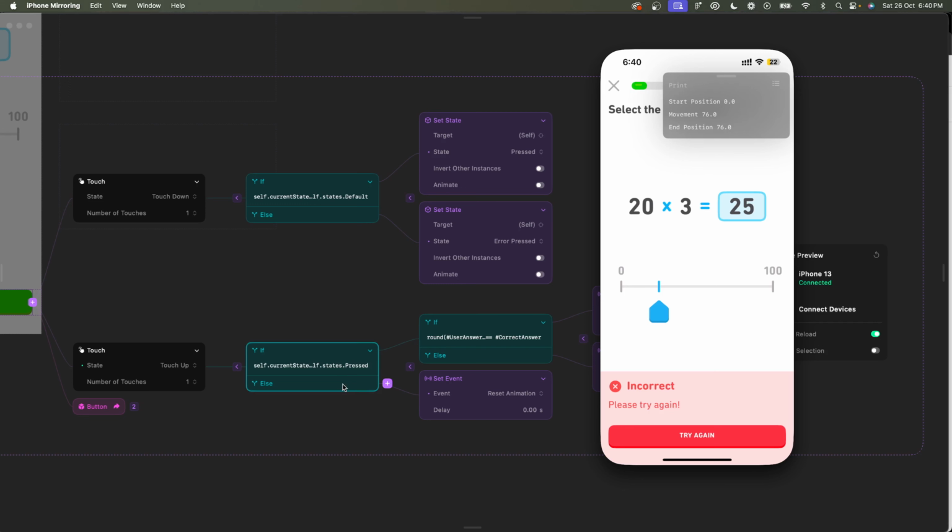Okay. So I'm going to press down. You can see it goes to the error press state. And now when I release, you can see it reset the animation. Okay. And the reason is because when I released, it was not in the pressed state. It was in the error pressed state. So which is the else condition. And then that goes ahead and resets the animation. So that reset animation did everything. And now I will be able to interact with it again.